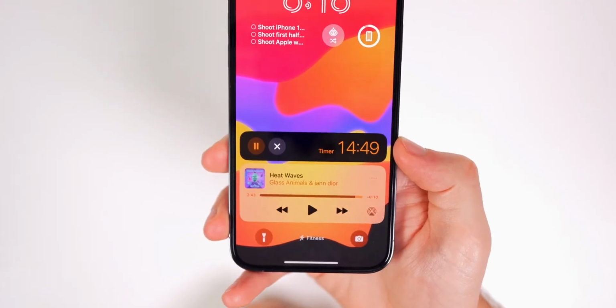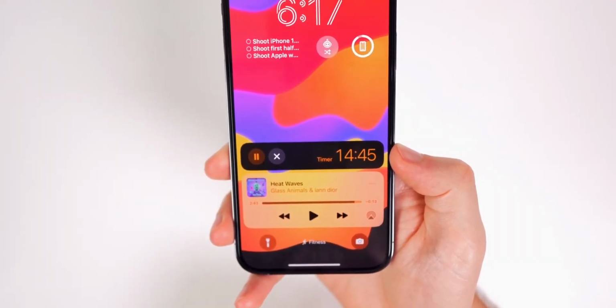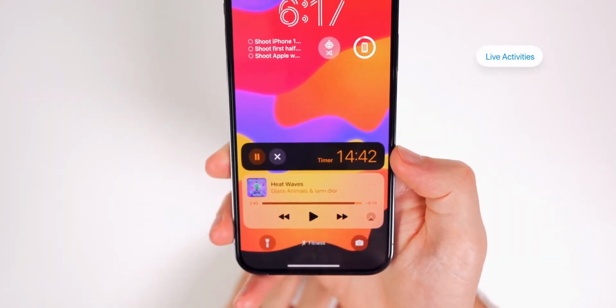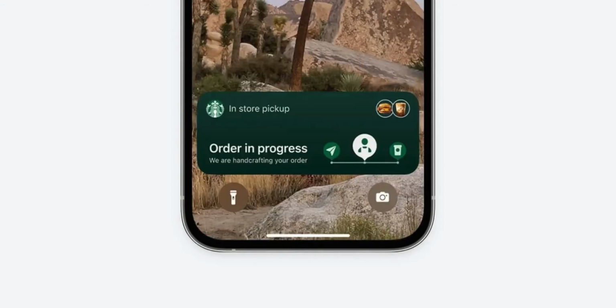And if you set a timer in iOS 16, you will see a completely new look. So it looks much better now. And that is actually utilizing the live activities feature, which is coming soon to iOS 16. That's going to allow you to show live sports scores, your Uber ride progress, and things like that.